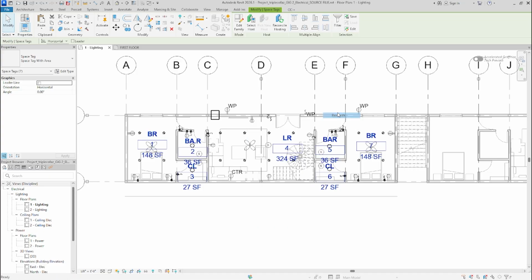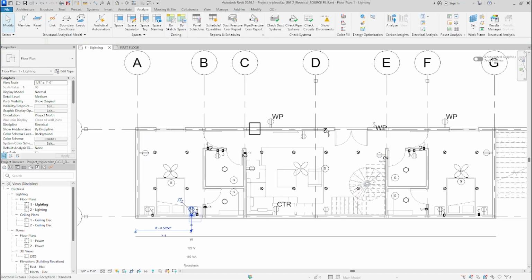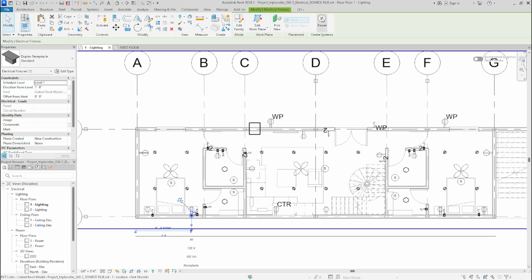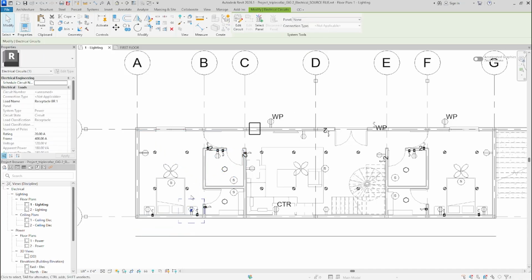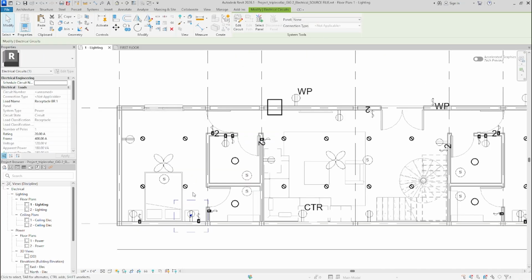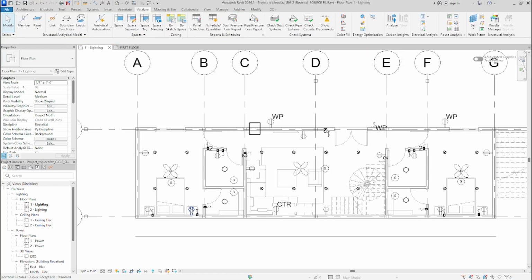Next, let's create a circuit. To do so, select a receptacle and from the Modify tab, click Power. Then from the panel drop-down, select the panel you've just added to the project.